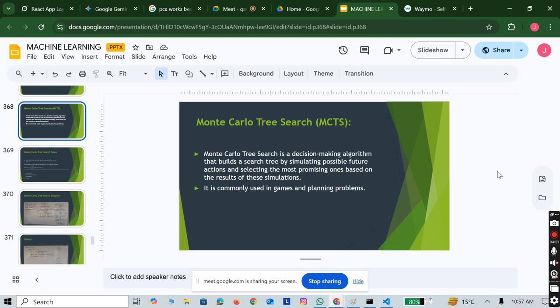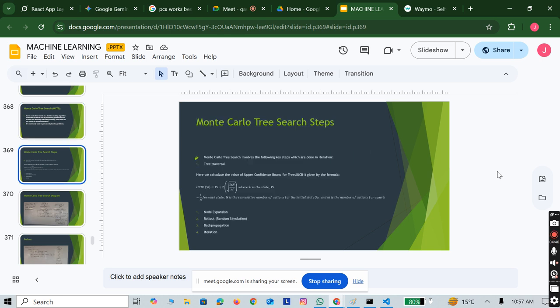Actually, the reason why it excels is the fact that you can simulate possible future actions. You can tend to predict future steps. You can try and think about future steps or future results. Then Monte Carlo research steps. Monte Carlo research involves the following key steps, which are done in iterations. One thing that stands out is what's called backpropagation, which we are going to see how it works.